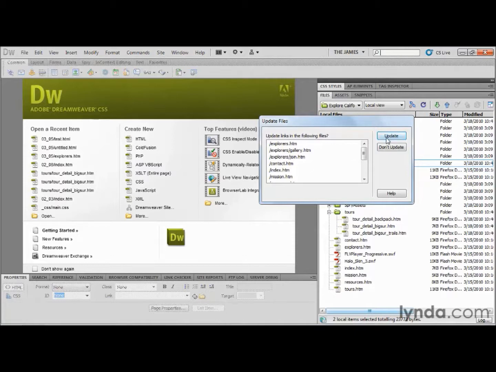So I'm going to go ahead and do that and choose Update. Now, why would you choose Don't Update? Well, sometimes you might be moving a file or a folder around that uses a different type of link, for example, a site root relative link. Or maybe you're just moving assets and you don't need Dreamweaver to update it for you. So sometimes that is a viable option, although in this case, we definitely want to choose Update.